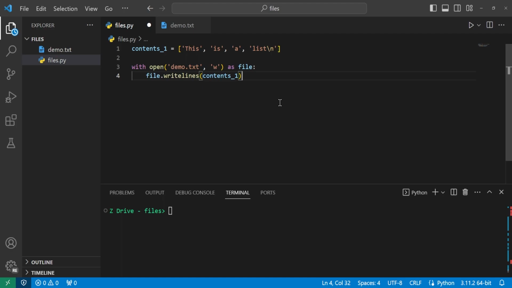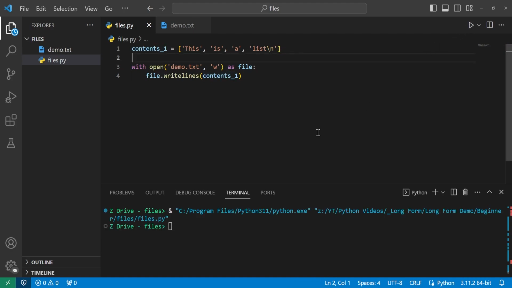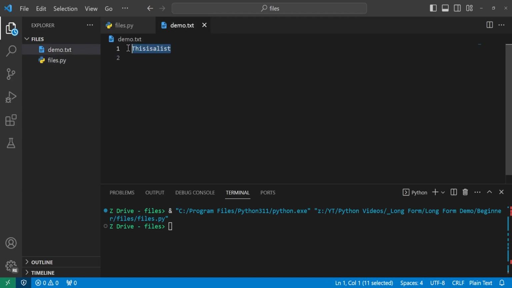We can also write more than one thing using the writelines function. It takes any kind of iterable as an input, whether it's a list, a tuple, a set, or any other kind of iterable. Here we have contents1 equal to this list of "This is a list" with a newline character at the end. We're opening the demo.txt file in write mode as file, and we're writing lines with all of the contents here. We'll run this, no output, go back into our demo.txt file, and we see "This is a list."